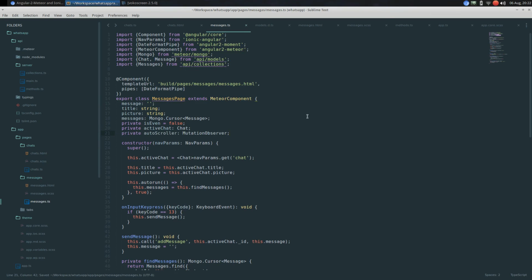The autoscroller will be an instance of the mutation observer. The mutation observer is a native object provided to us by the JavaScript environment and is used to detect changes in the view. So we'd like to initiate the autoscroller once the view is ready, and once the view is destroyed, we're going to stop it.